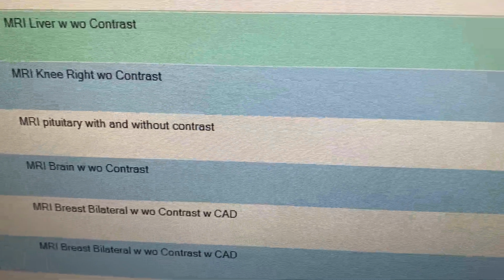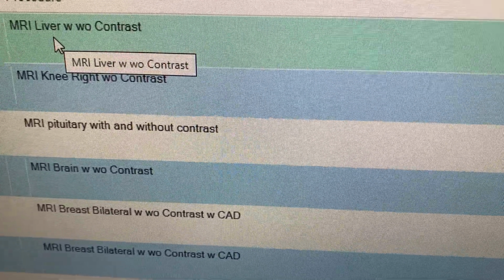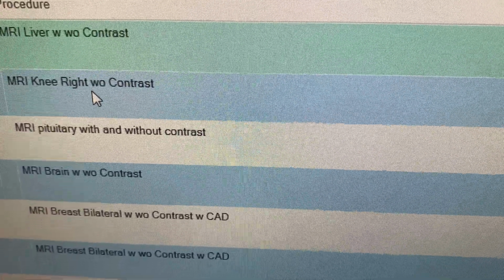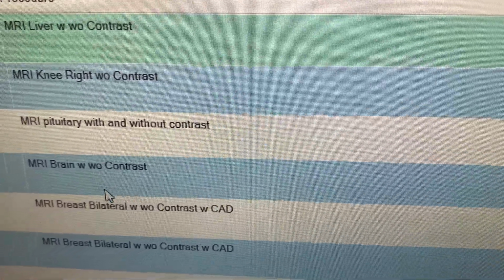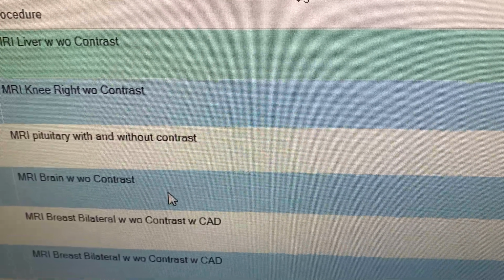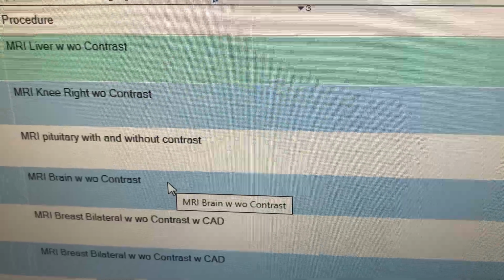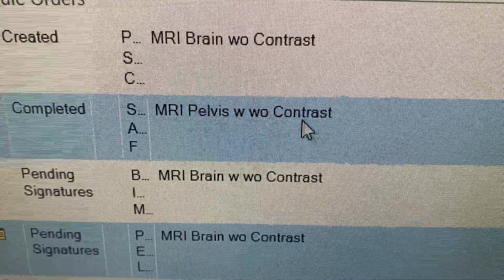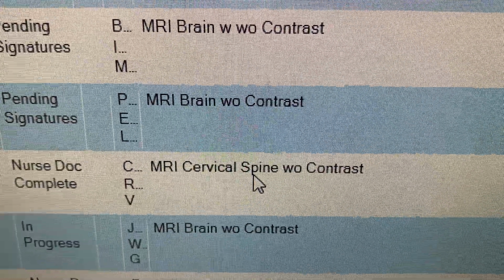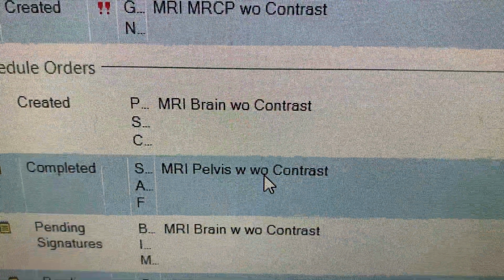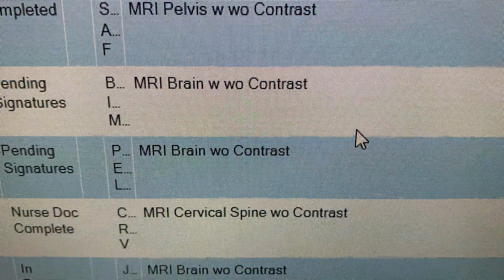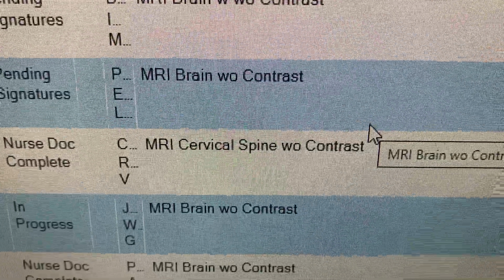Okay, now I'm just looking at my schedule for today. This is the outpatient schedule. So I have an abdomen or liver exam with contrast, a knee, brain pituitary, a brain with contrast, and breast. So that's for the outpatient side. For the inpatient side, more brains, pelvis, cervical spine. The hospital does a lot of brains and spines and abdomens and feet. So that's what you're going to see a lot at a hospital.